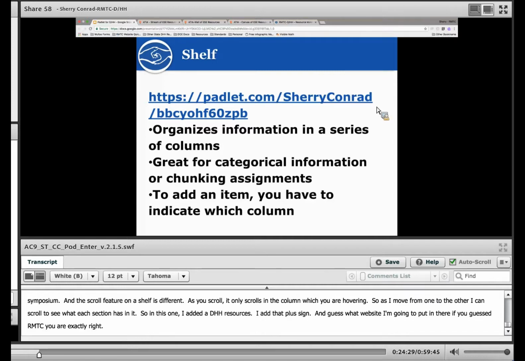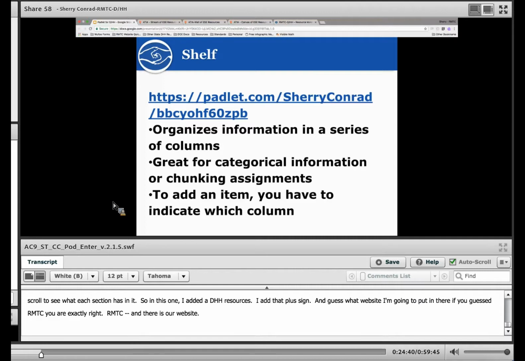So in this one, I added a DHH resources. If I add that plus sign, guess what website I'm going to put in there? If you guessed RMTC, you are exactly right. RMTC. And there's our website.